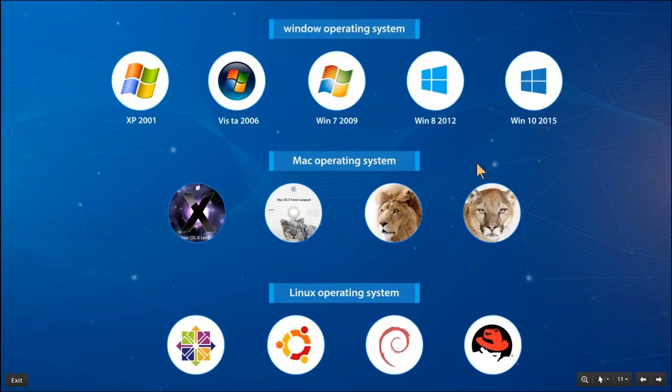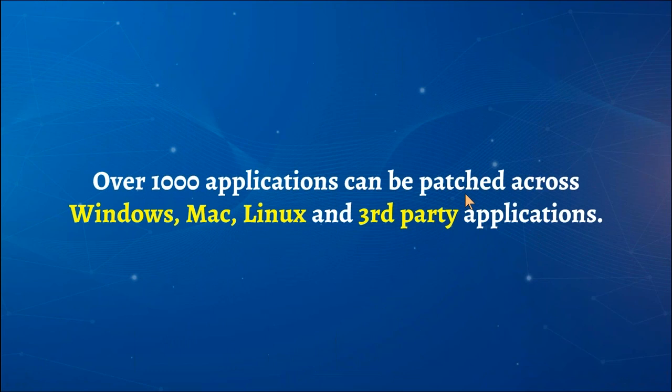We offer support for 1,000+ applications when it comes to Desktop Central. And 300+ third-party applications are supported as well.